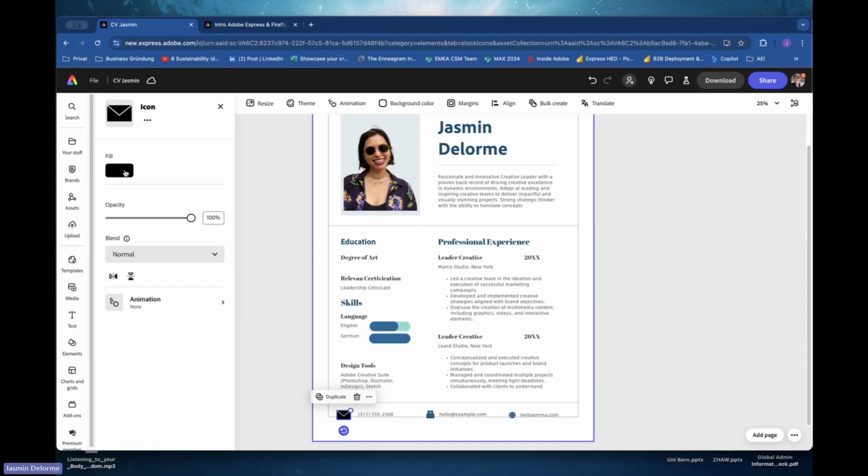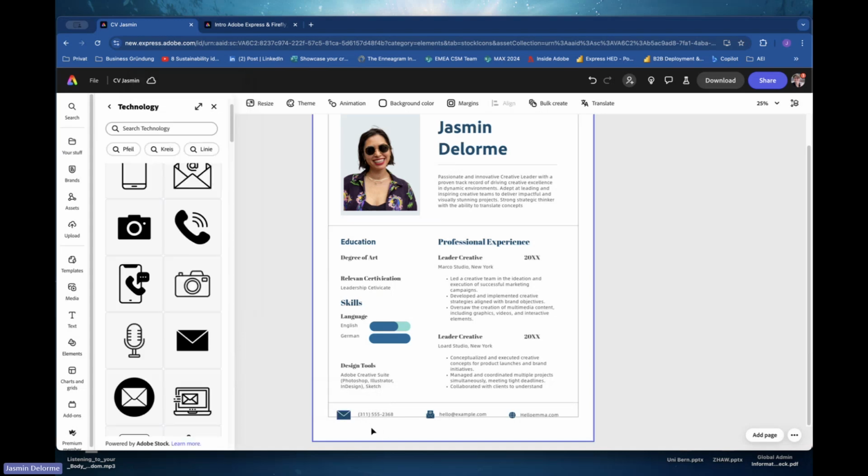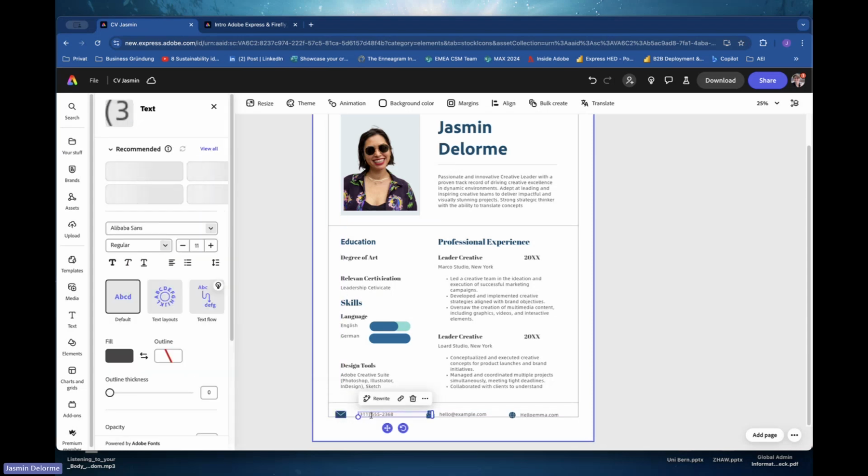So I don't like black. I think it should match the color of my CV. I still don't know what color it exactly is, so I use the eyedropper tool, click on my name, and then you already see it has the right color. So why do I show you that? Because you can now add your email, of course.